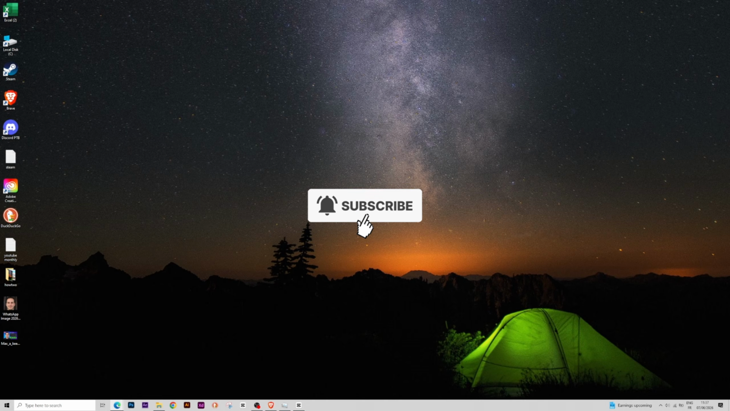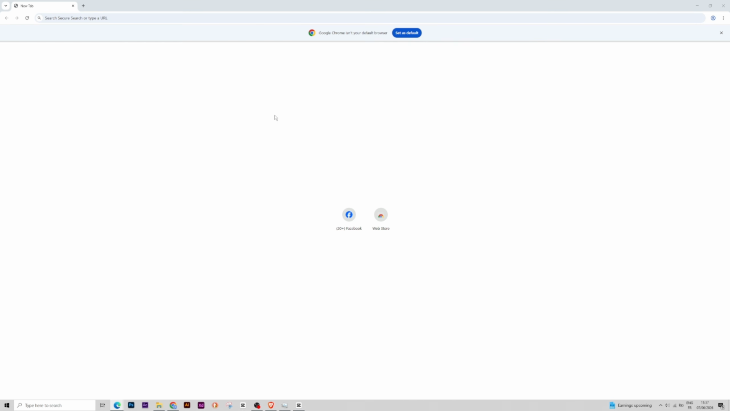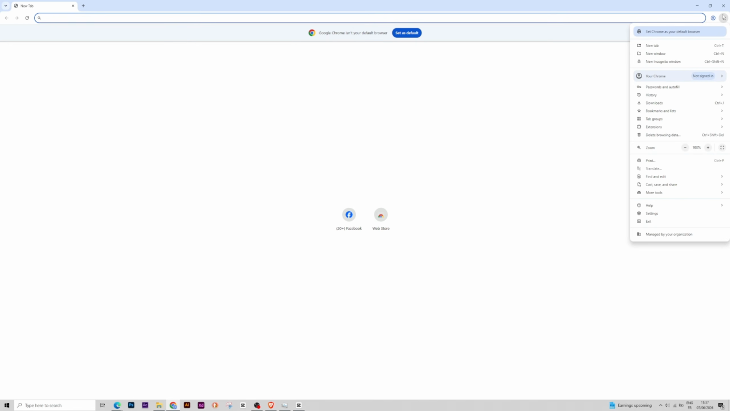Is Chrome showing your connection is not private error? Try these fixes. First, clear browser data in Chrome. Open Google Chrome on your system. In the top right corner, click on the three dots. Select Settings at the bottom.